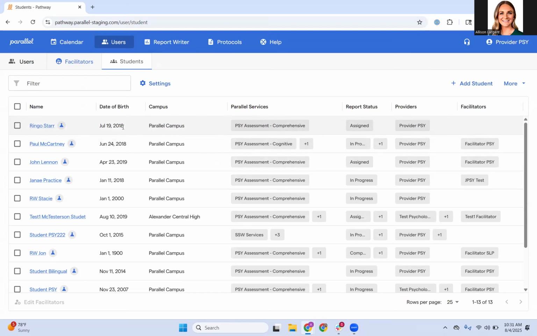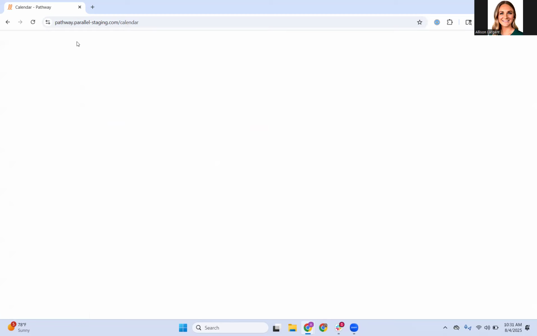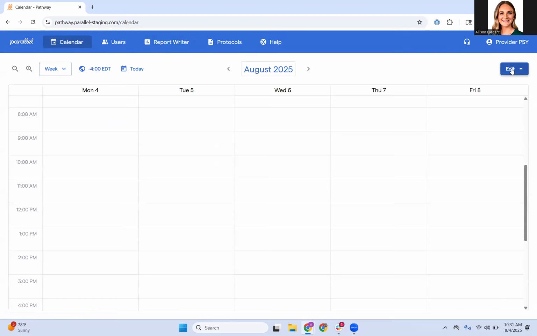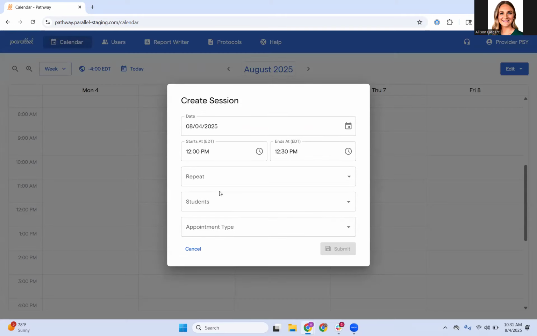If I wanted to schedule a testing session, I would navigate back to my calendar. You can add things to your calendar by using this edit button over here. You can add sessions, availability, any indirect time or focus time. I'm going to add a testing session here.